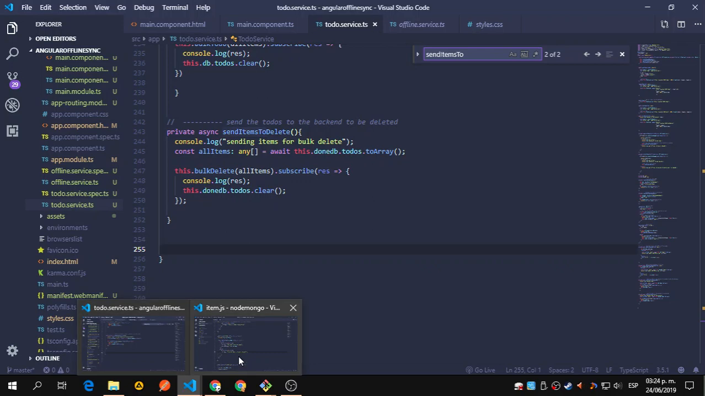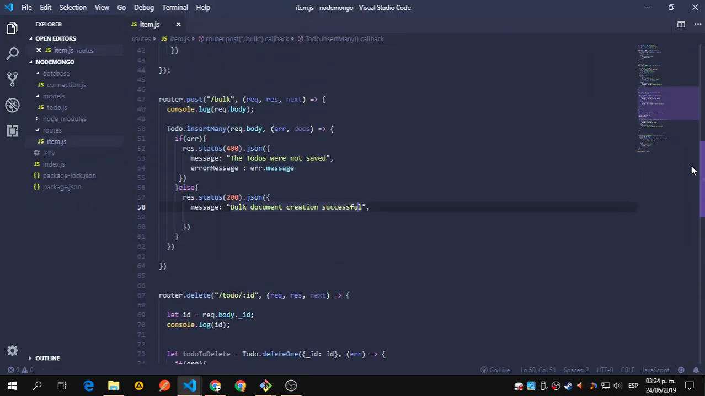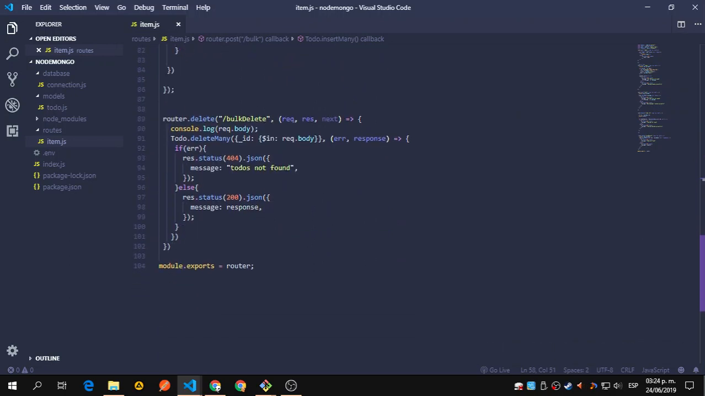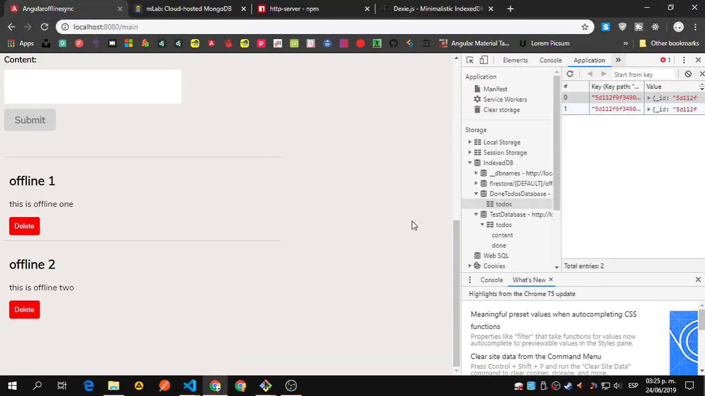That is going to hit the bulk delete, and we're going to use delete many, pass the ID. It's going to check for that ID. It's going to make something like a for each and delete each post or to-do or whatever.